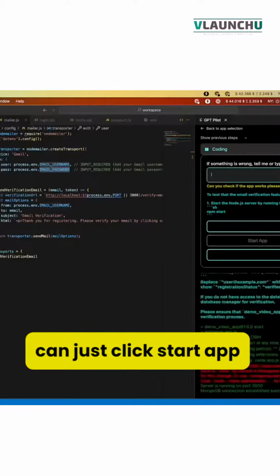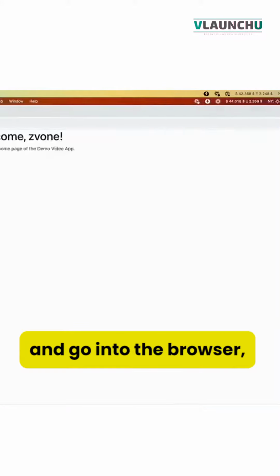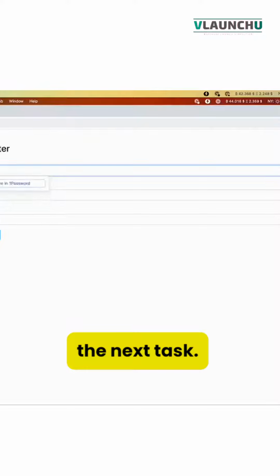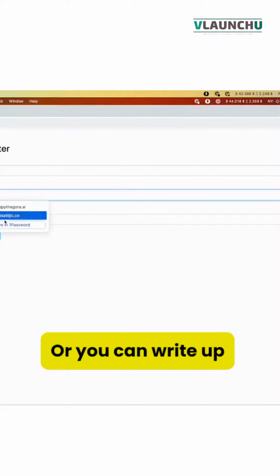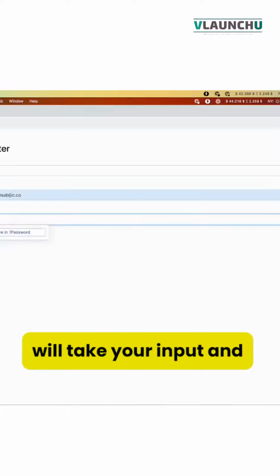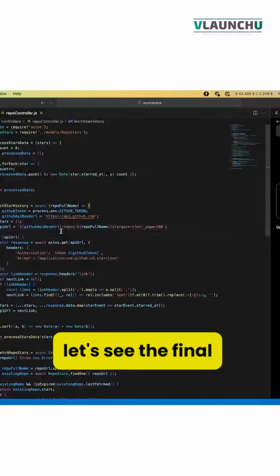And in this case, you actually have a button to just start the application and to test it out. You can just click Start App and go into the browser, test your application. Either click Continue, if the task is done, it will continue on to the next task, or you can write up if something is not working correctly, and it will take your input and try to debug this issue. All right, let's see the final result.